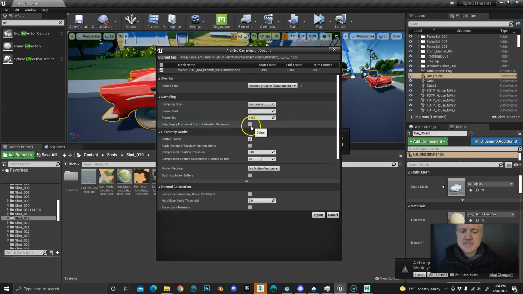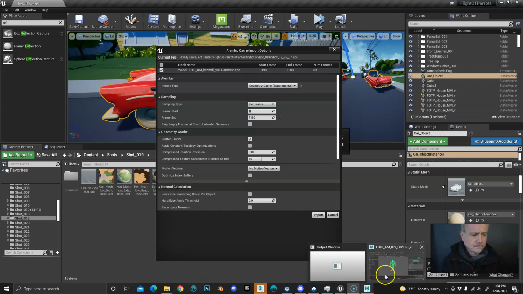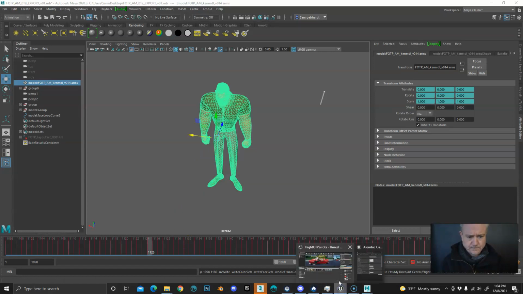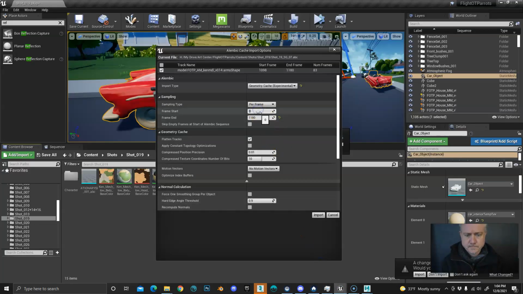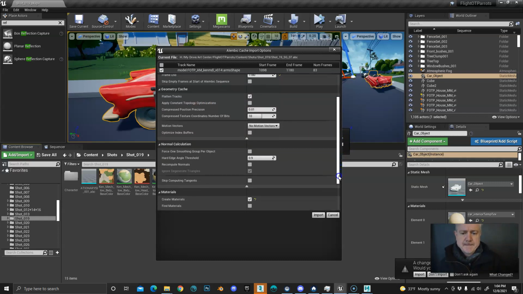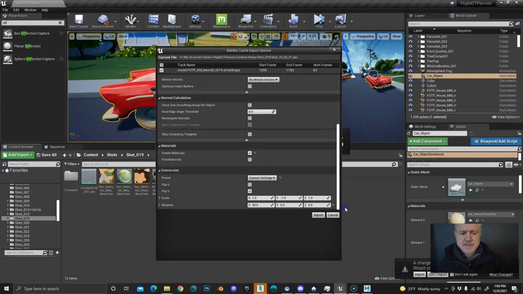Sometimes skip empty frames has worked, but I found it best just to go ahead and put your frame range in there. So come back over to mine and make sure I get mine. It's 1098, got it. You want flattened tracks to be on. Everything else can be pretty much default.